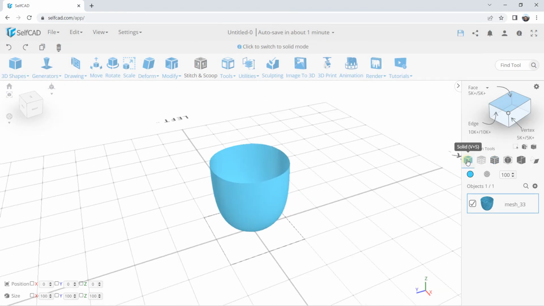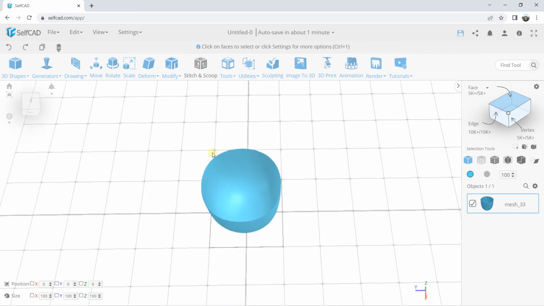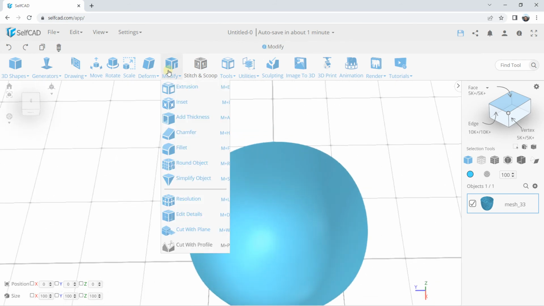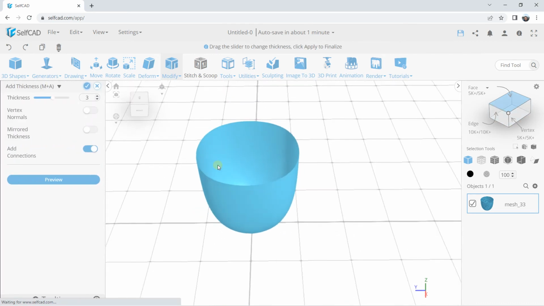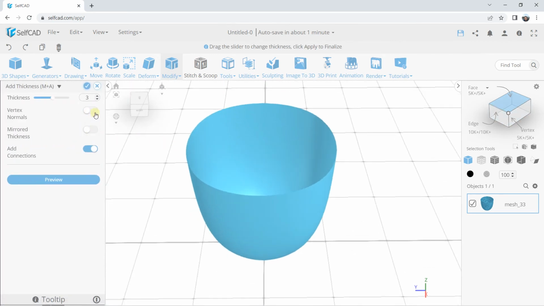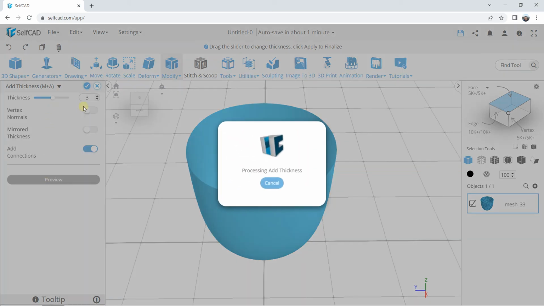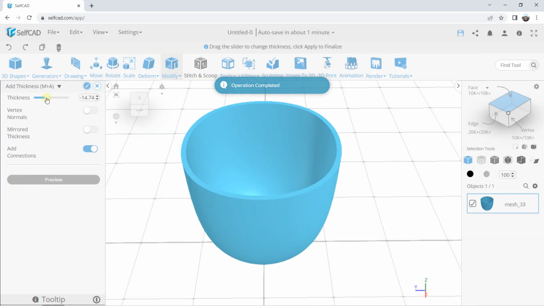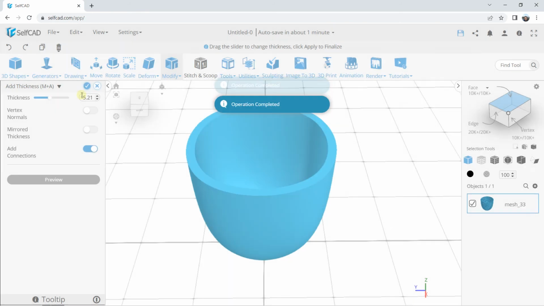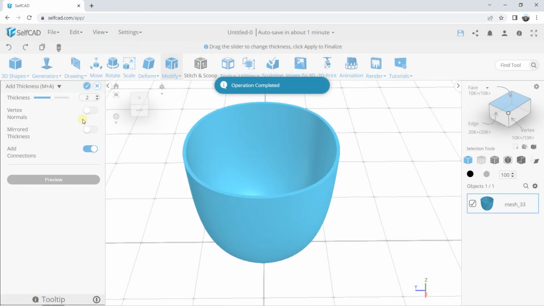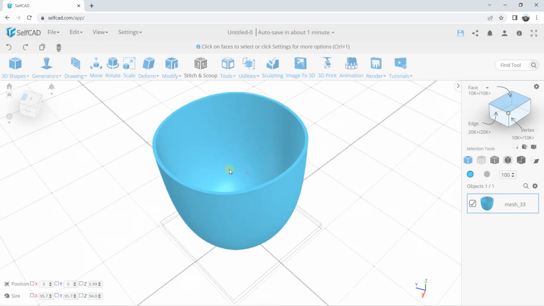I can activate solid mode, and the next step is to add thickness. So go on modify, select add thickness like this, and I can apply, for example, preview, and I can apply thickness with a value. Let's apply a value of 2, just like that, and I can validate. And I created this type of render.